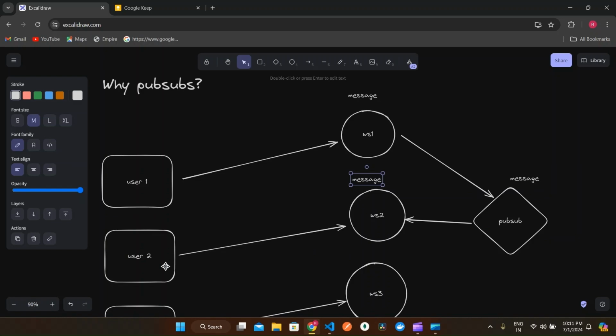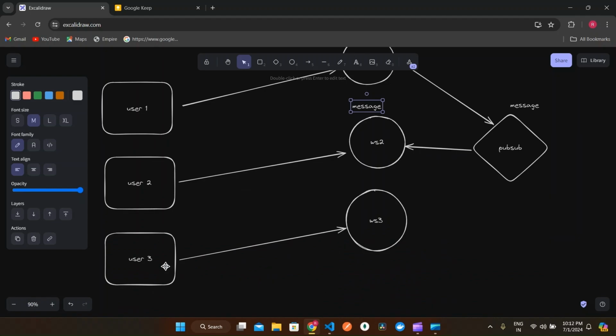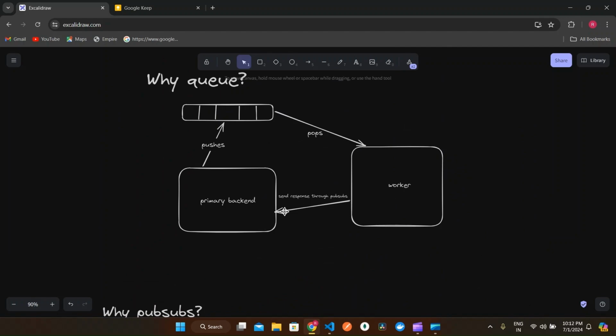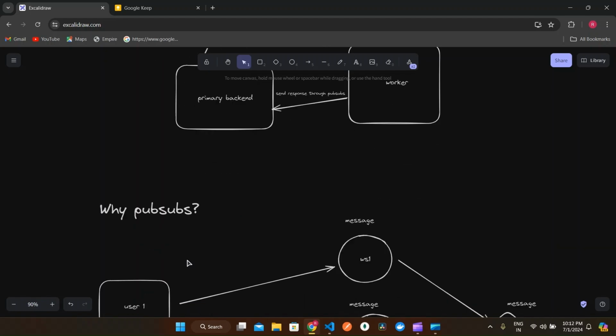I could have used a normal queue for that. I think it's an over-engineered solution. Do tell in the comments what you think about it. So after receiving the response from the worker, the primary backend sends the response back to the frontend, and then the WebSocket connection finally closes and the response is shown to the user.